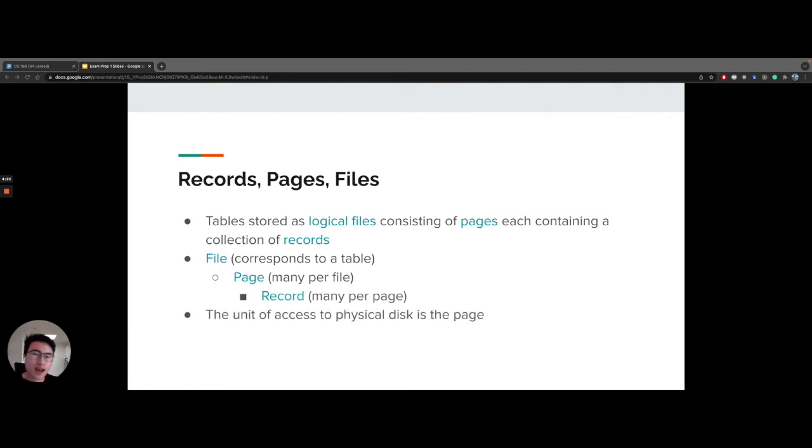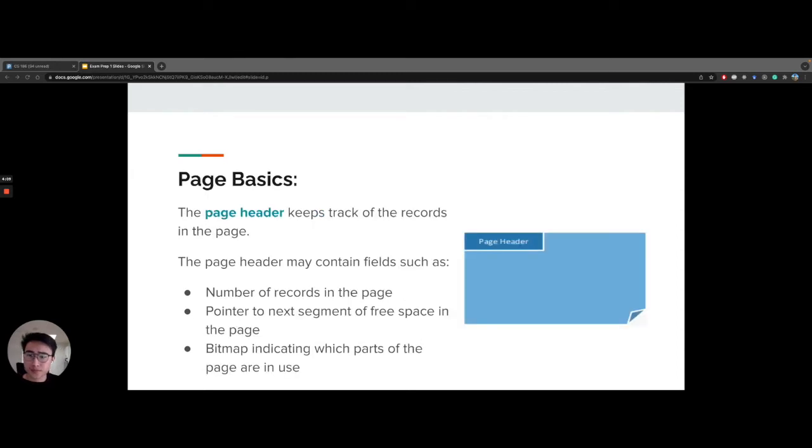Now, the unit of access to physical disk is going to be the page. So one IO corresponds to reading a page from disk or writing a page to disk. We only read in whole pages. So let's start from pages and work our way out.